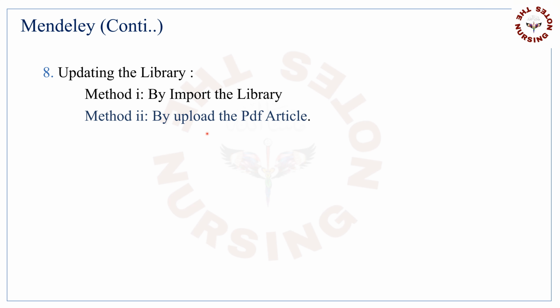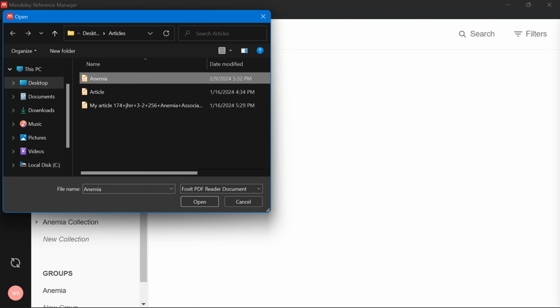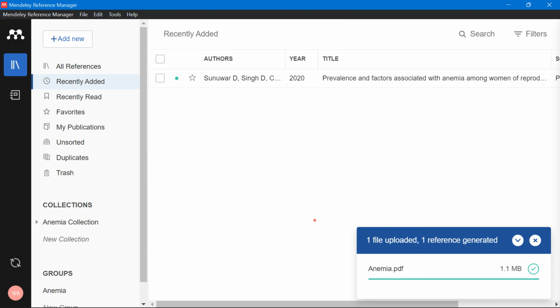Another method to add references in the library is by uploading the PDF article. It is already discussed, but I am repeating it in short. To import any PDF article reference, first click on Add New, then click on Import file from the computer. Then select the desired PDF article. Then click on Open. Then the reference of that PDF article will be added automatically.